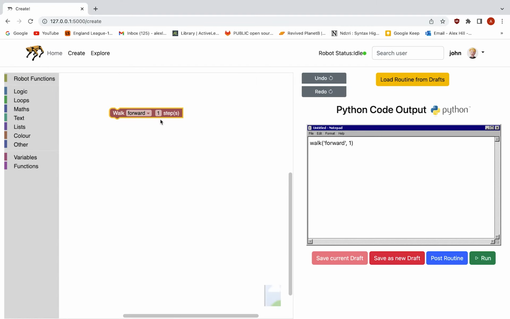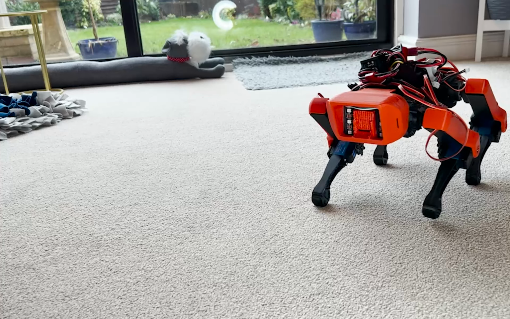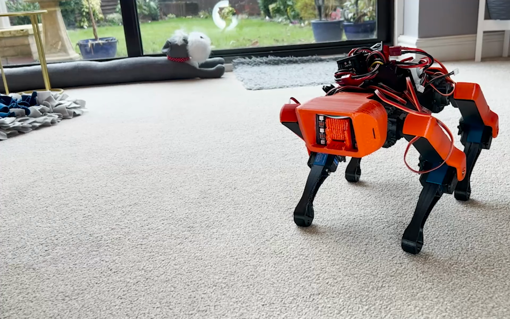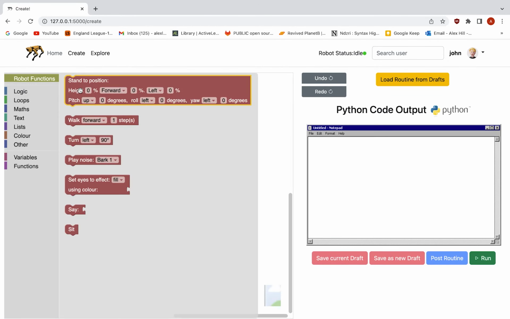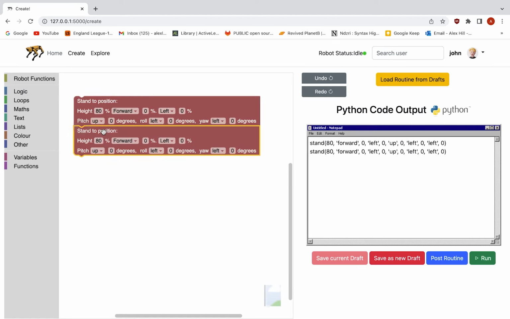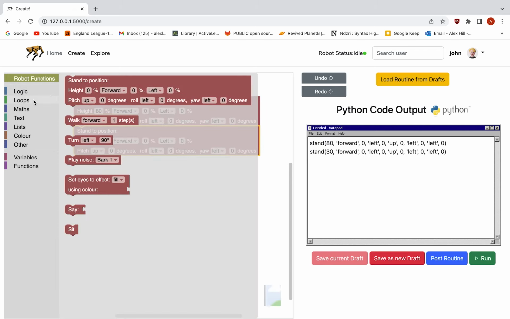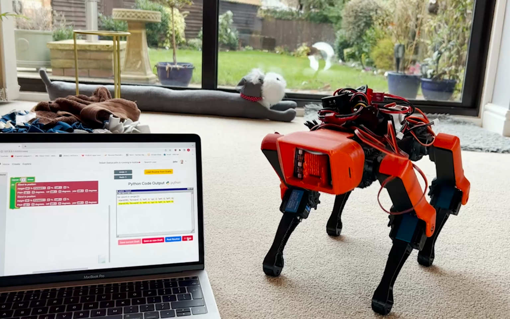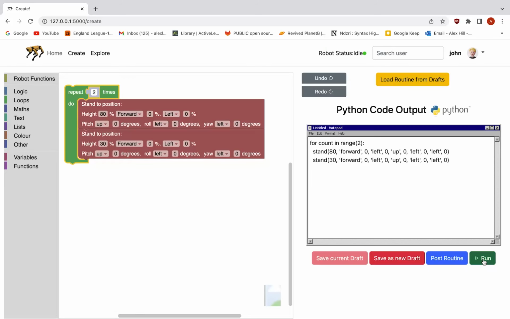Now, let's try walking. I'm going to tell the robot to walk forward 3 steps and give it some space. As you can see, it walked forward. If we create a routine where the robot stands up to a height of 80% and then stands up to a height of 30%, and let's make it do that twice. Let's try stopping it halfway through. As you can see, I pressed stop and the robot was interrupted before it had finished its routine.